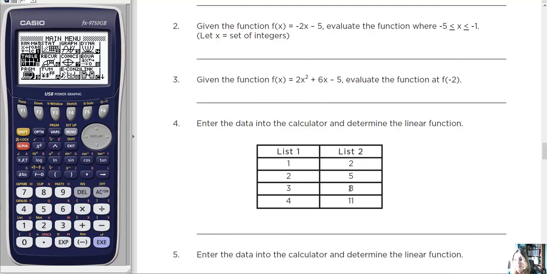So the difference in the y's is 8 minus 5. That's 3. And 3 minus 2 is 1. So my slope must be 3. And so then I can't figure out the y-intercept. So what am I going to do? Well, I could use the point slope form, right?